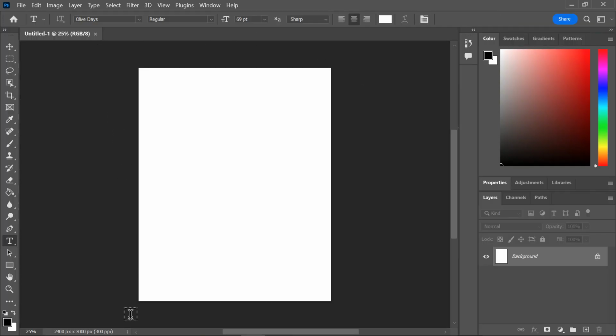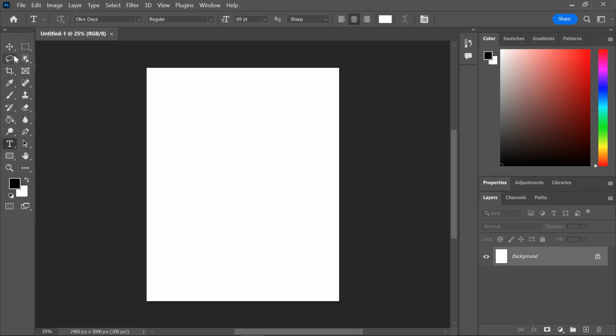So this is our blank document with our standard workspace. Our toolbar can look like this. Or if we click on these two little arrows up here, we can get it side by side. Might help with some smaller screens.